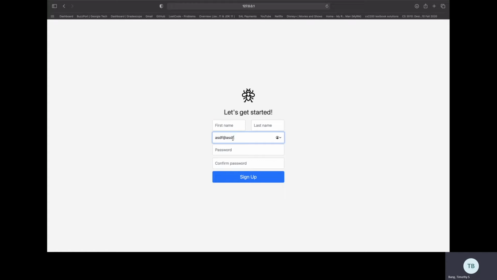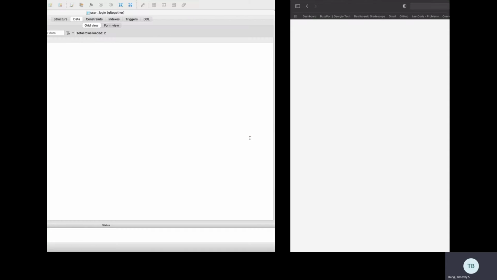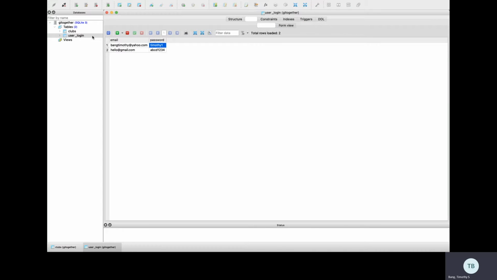Indications for an email are that it has the @ and the domain. You put in the password. The password is at least 8 characters with at least 1 number. And we fill out our name. Now, when we sign up, it should be successful in that it redirects you to the sign-in page. We can see that it was successful because we can take a look at our database.